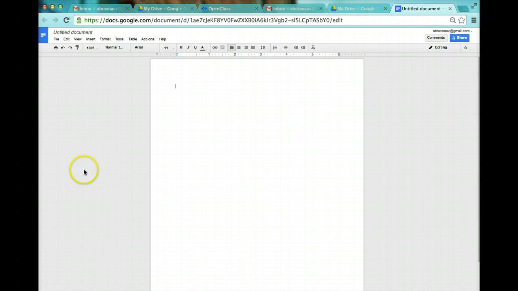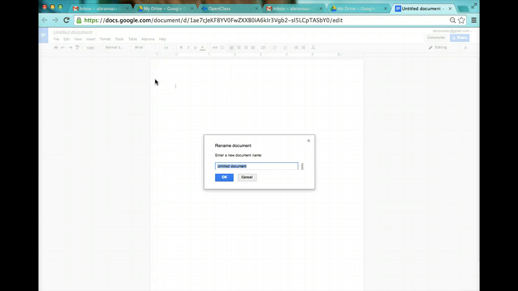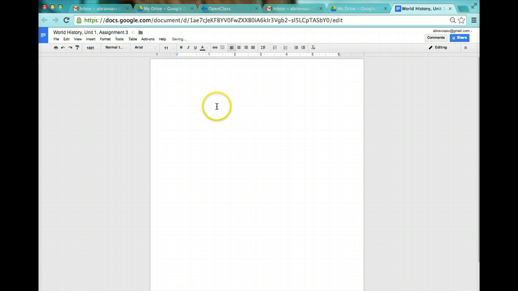And this looks pretty much like a Microsoft Word document here. The first thing you always want to do is rename your document. And the naming scheme that I suggest to keep your courses organized are by course names. So let's say this is World History. You may not be in my World History class, and that's okay. It still would apply. And then the unit, Unit 1. And then the assignment, Assignment 3, so that you have a nice, neat way to keep track of all your documents in your drive.